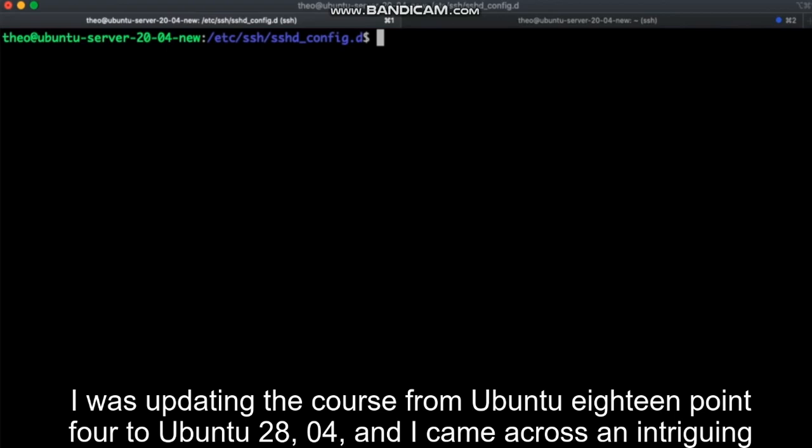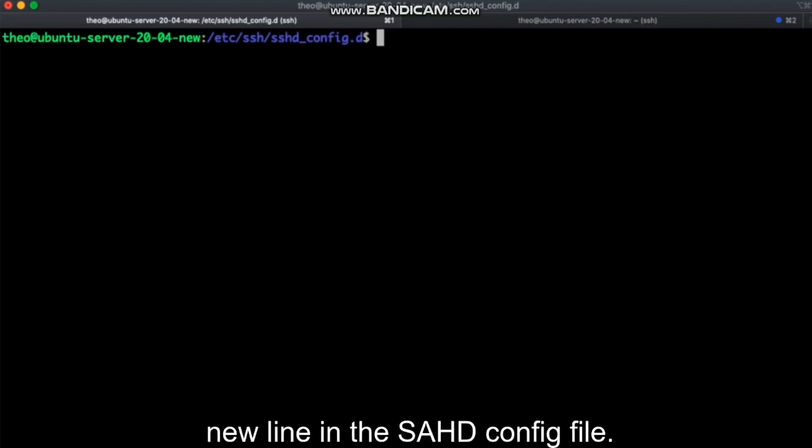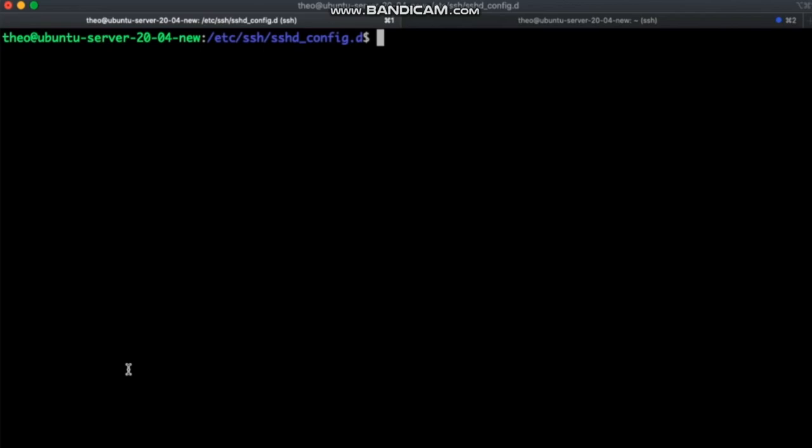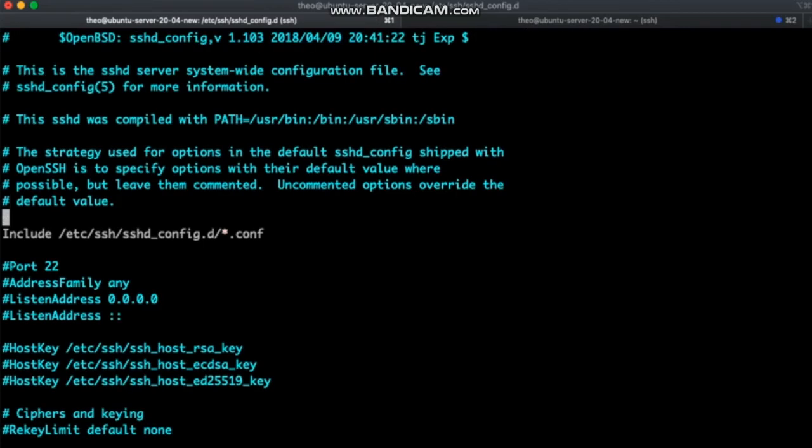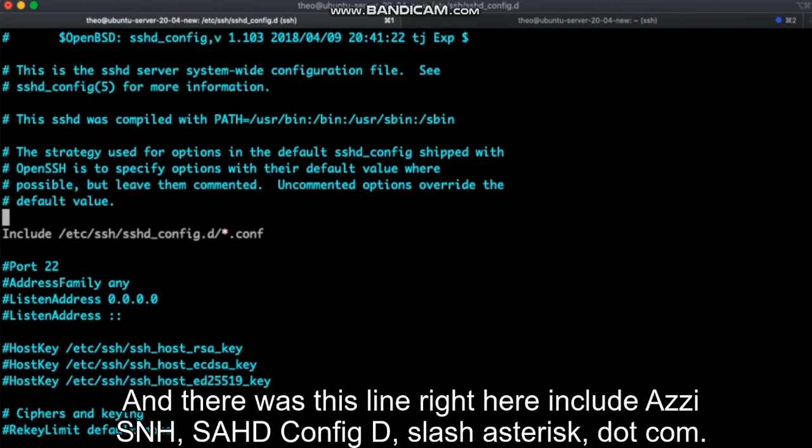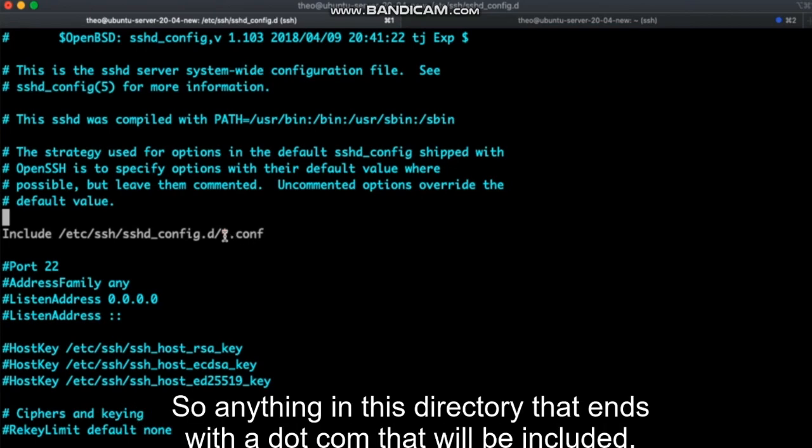The course from Ubuntu 18.04 to Ubuntu 20.04, and I came across an intriguing new line in the SSHD config file. And it was this line right here, include /etc/ssh/sshd_config.d/*.conf. So anything in this directory that ends with a .conf will be included.